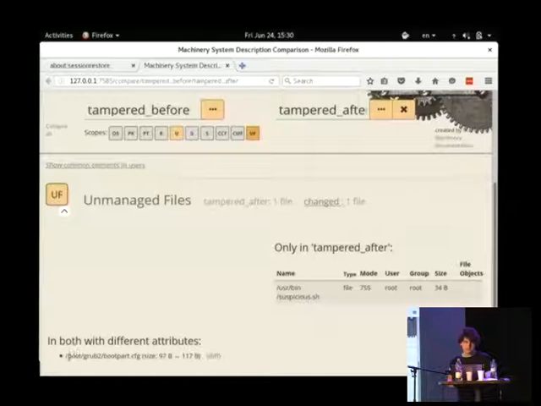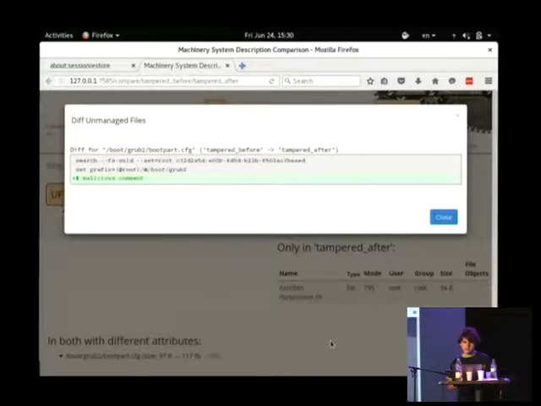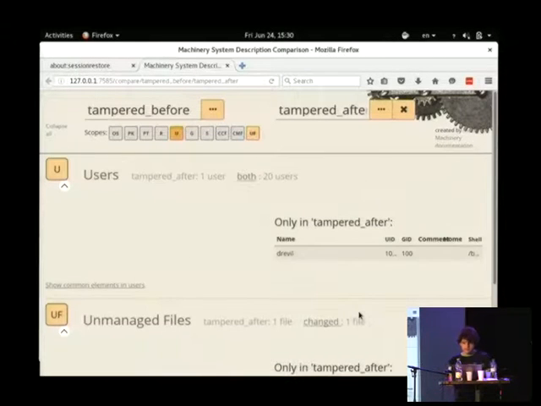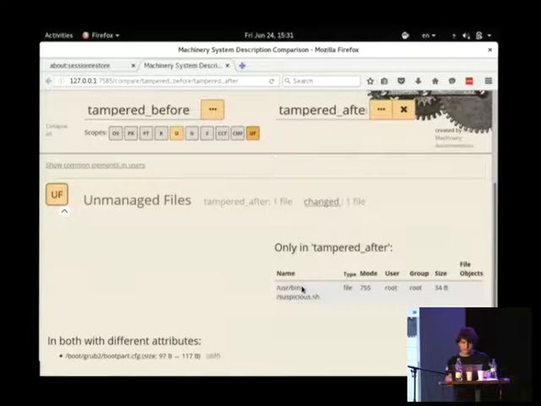Also, I can see that the boot part CFG file is there in both systems. So before it was tampered and after it was tampered, but there are some differences in the size of it. So with machinery you can quickly see here what's the diff between one and the other, and I can see, for example, that certain code was added into this file. So it can help you spot differences much easier than if you would have to go manually in one and the other. Even though, of course, like I mentioned, I specifically prepared this one to be really easy to spot.